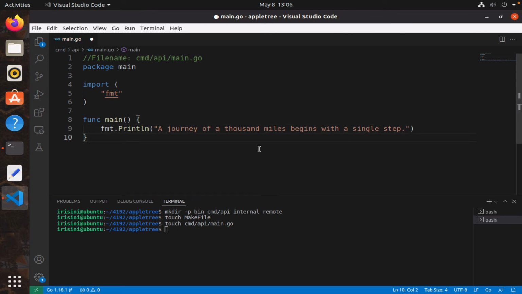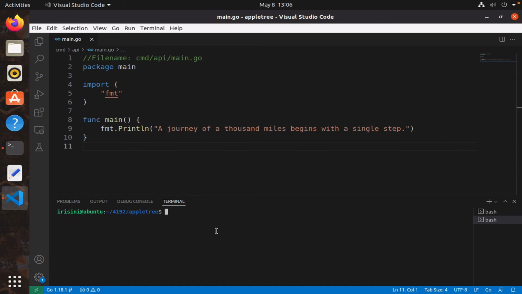Let's save that and let's run it just to make sure it works. So I'm going to say go run ./cmd/api. We're going to run everything inside the api directory. All right, so: a journey of 1,000 miles begins with a single step. Okay, so everything seems to be set up.